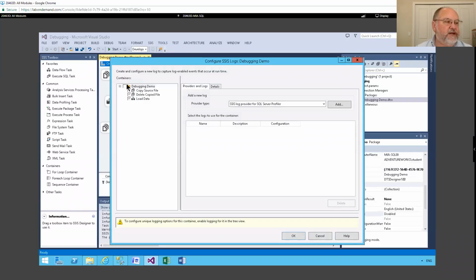Each one of them has a checkbox, and it's a 3-way checkbox. So let me kind of explain. There is an empty checkbox. That means I'm not going to do logging on this thing. You'll notice my package right now is set to not do logging. So no logging is going on.